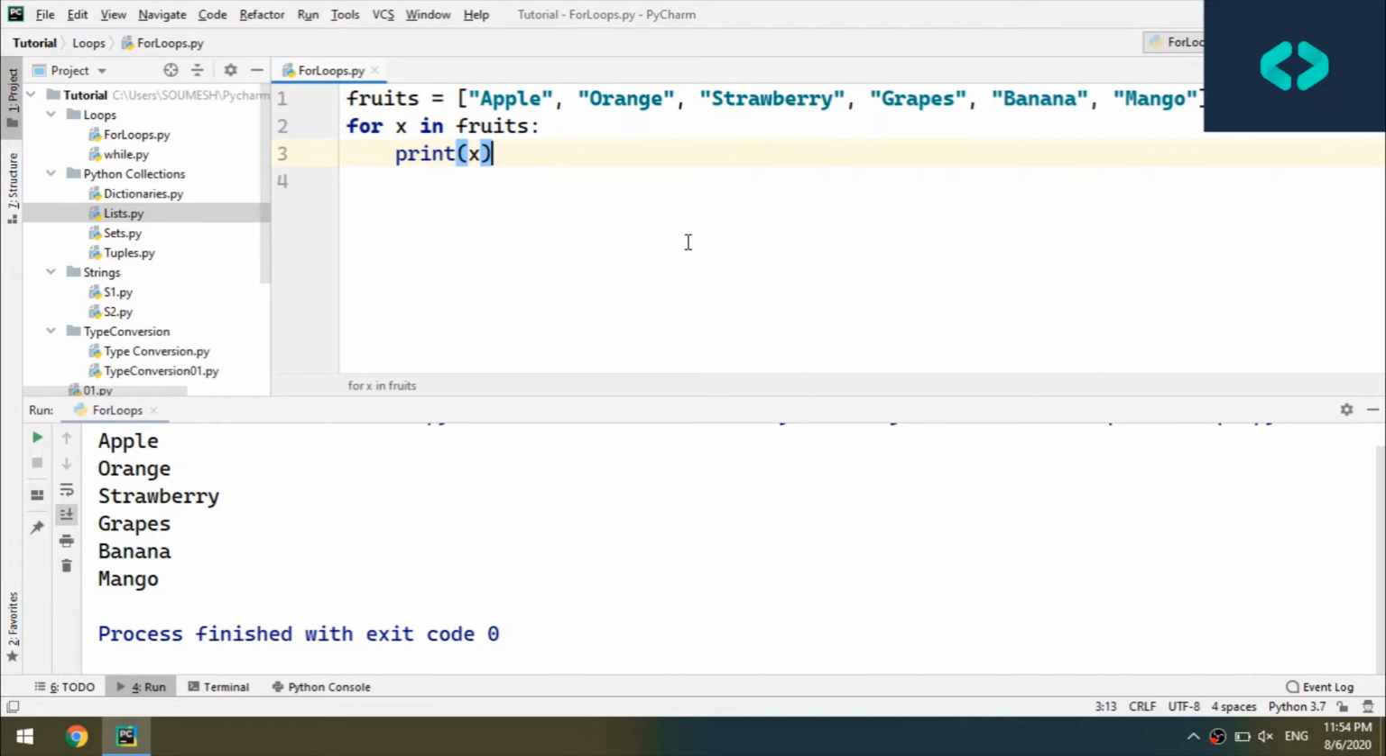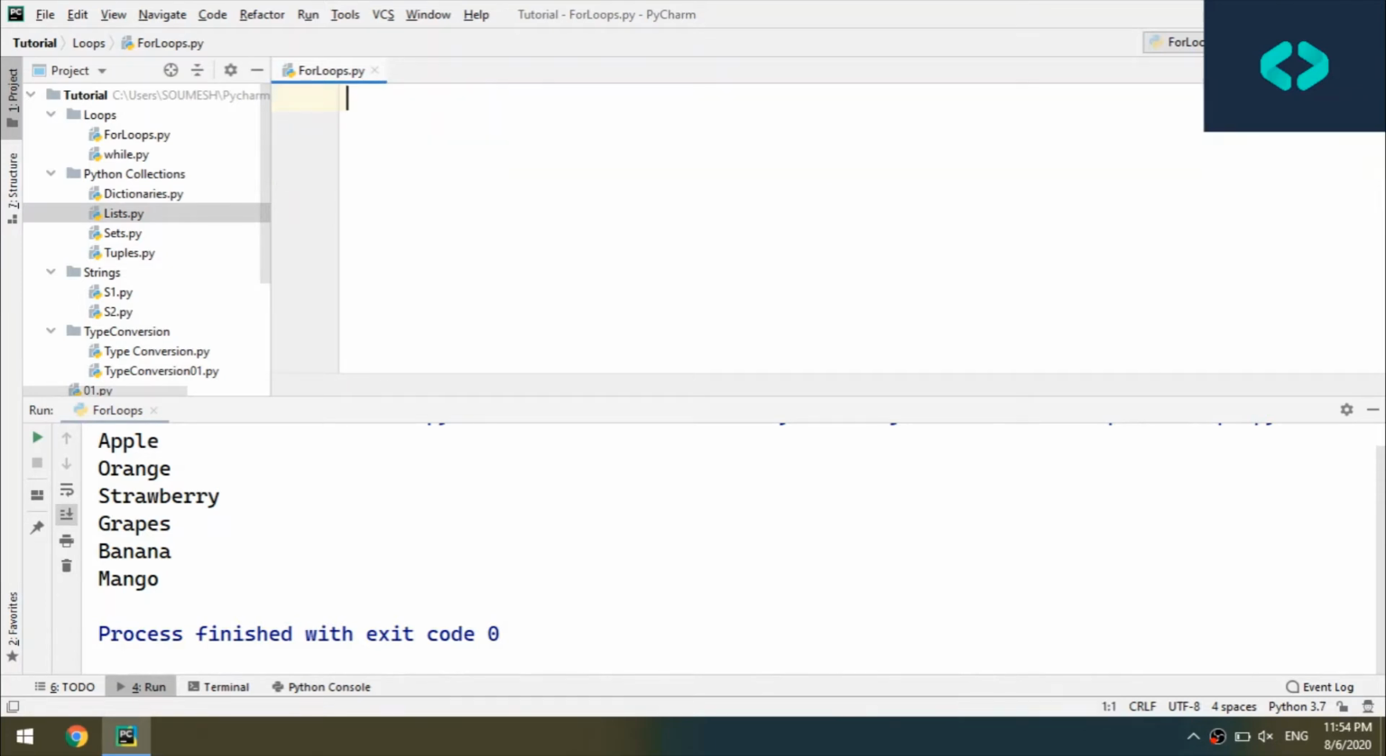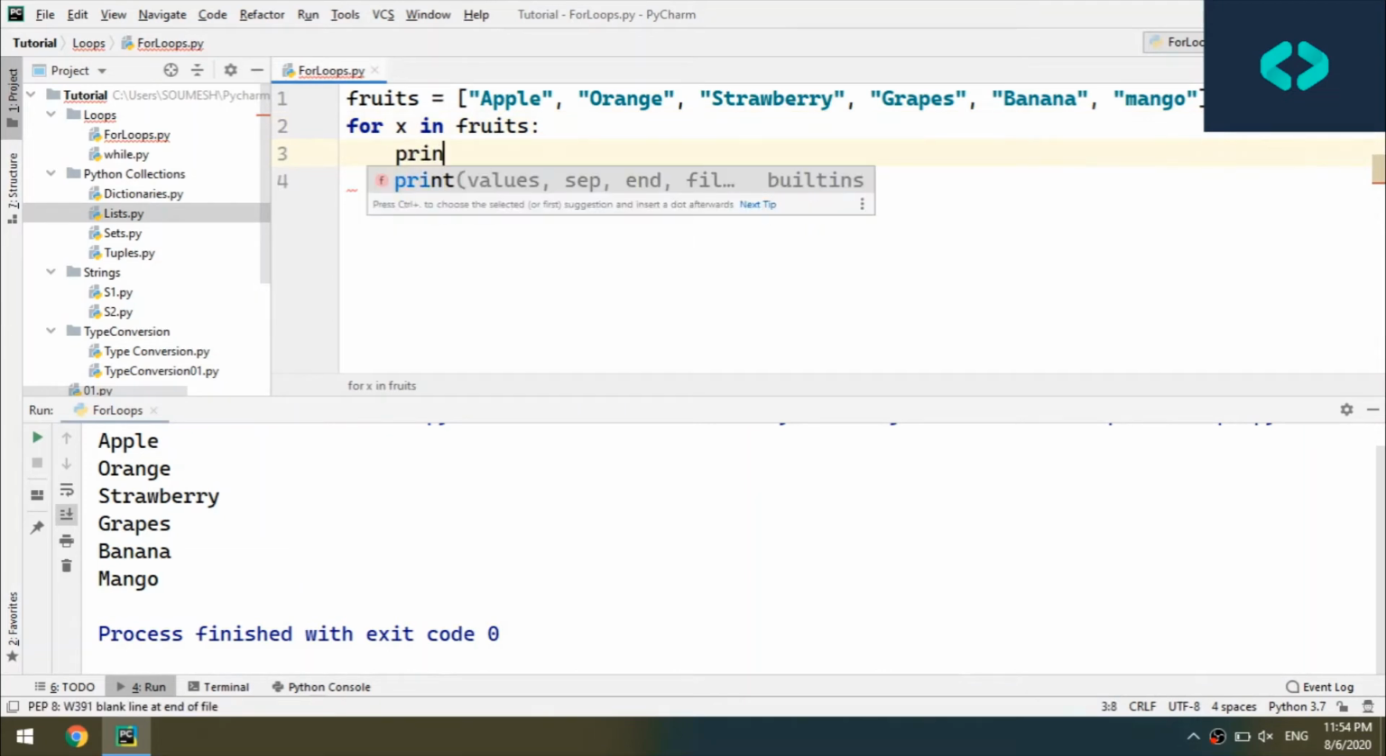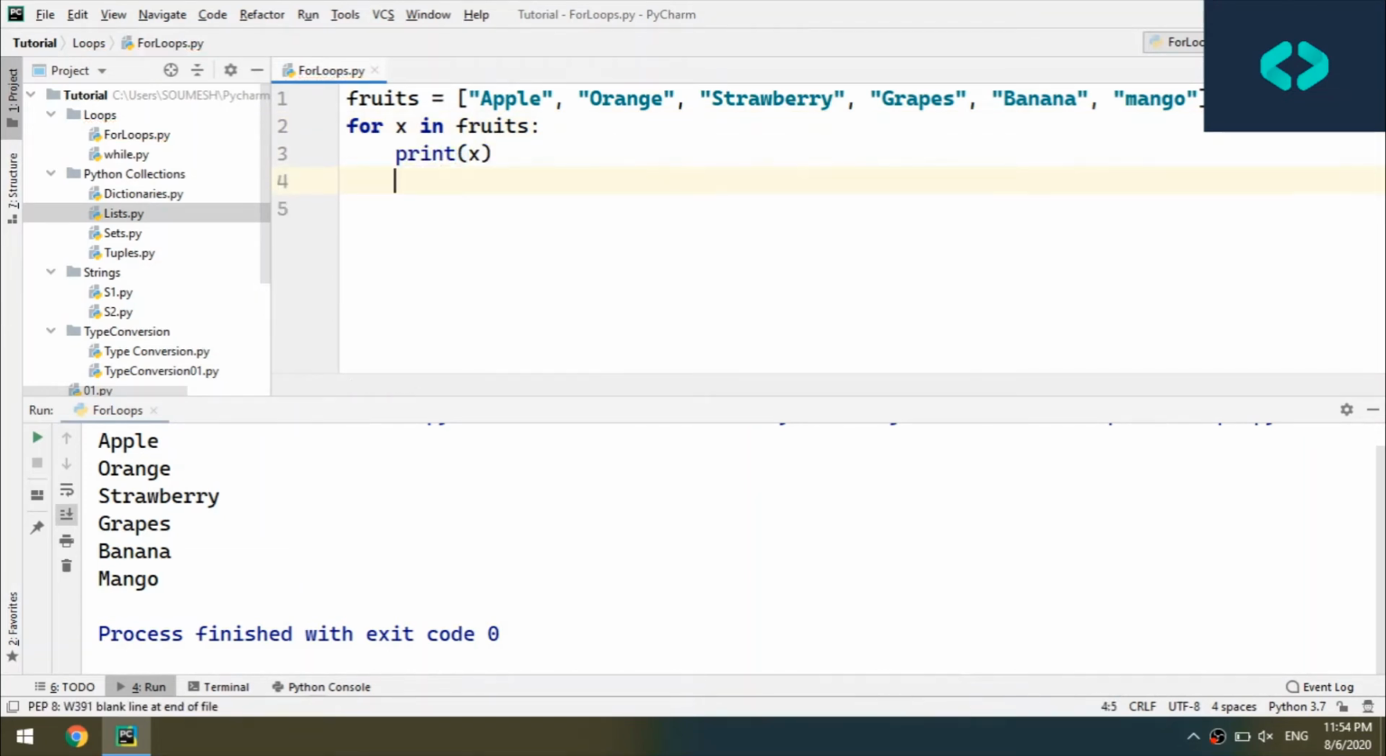We used a statement called break in our while loop, so we can also use the break statement in a for loop too. Let me bring the list of fruits over here. I will say for x in fruits again, print x, and if x equals banana, I would say break.